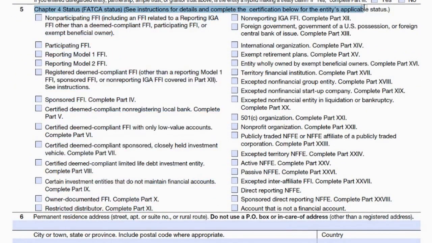5. In Chapter 4 FATCA Status, mark the one box that applies and complete the part of the form associated with that FATCA status. To determine whether a particular FATCA status applies, you can read the qualifications for that status as set out in the part of the form associated with that status. If you are dealing with an account of a financial institution, they will probably choose Participating FFI, Reporting Model 1, or Model 2 FFI. If you are dealing with a non-financial entity, they will probably choose Active NFFE. In some cases, the entity may choose Passive NFFE.